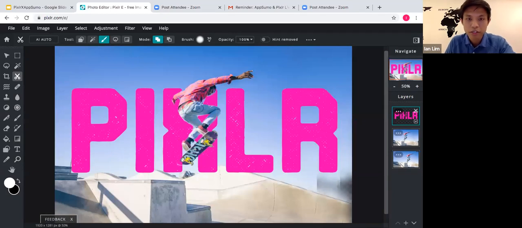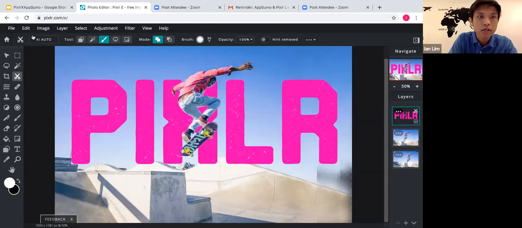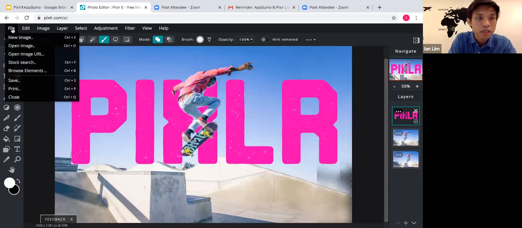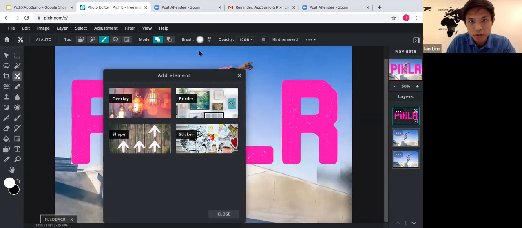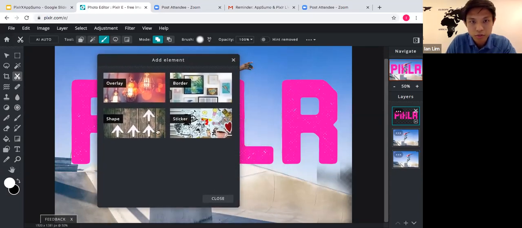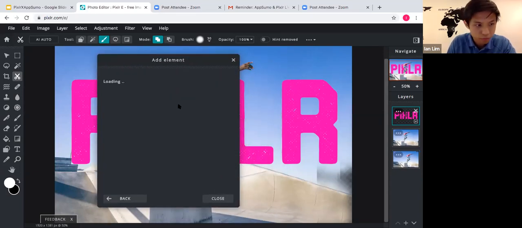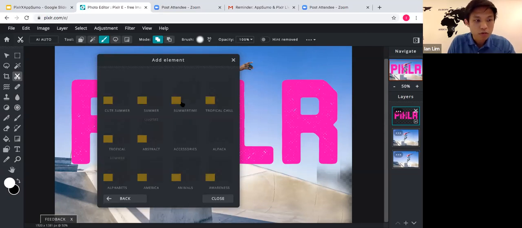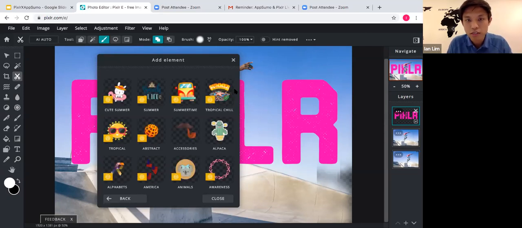All right, let's just say we're done. And next up would be adding some elements. In E, the elements will be under File and under Browse Elements. It's Control or Command B for a shortcut. So we'll check out some stickers. For stickers, we have about 7,000. And of course, they'll be uploaded regularly.